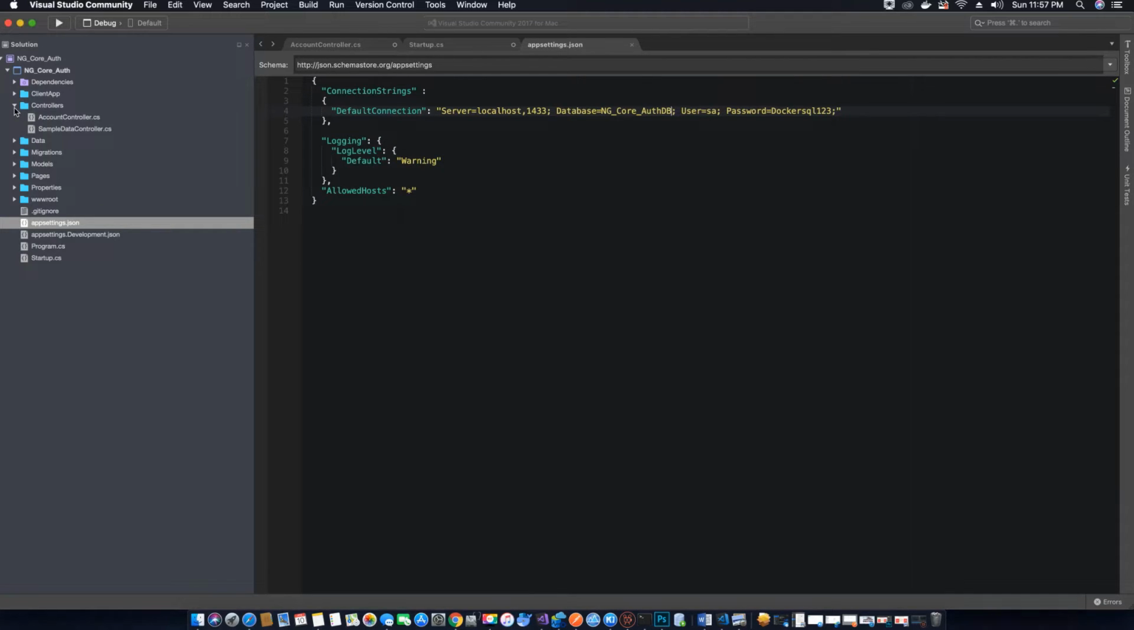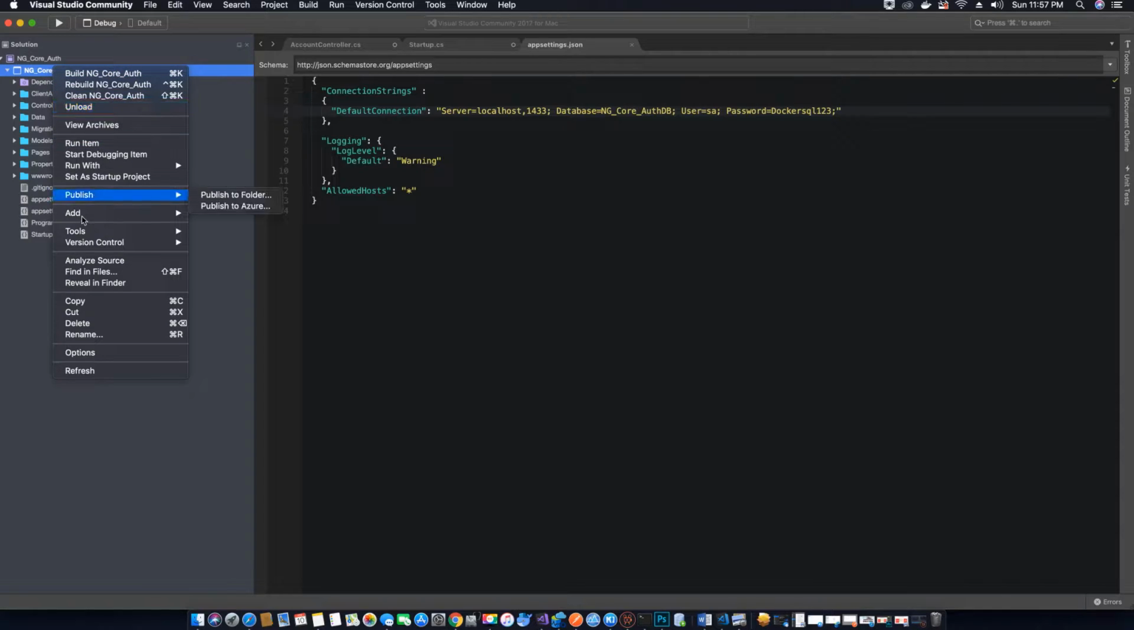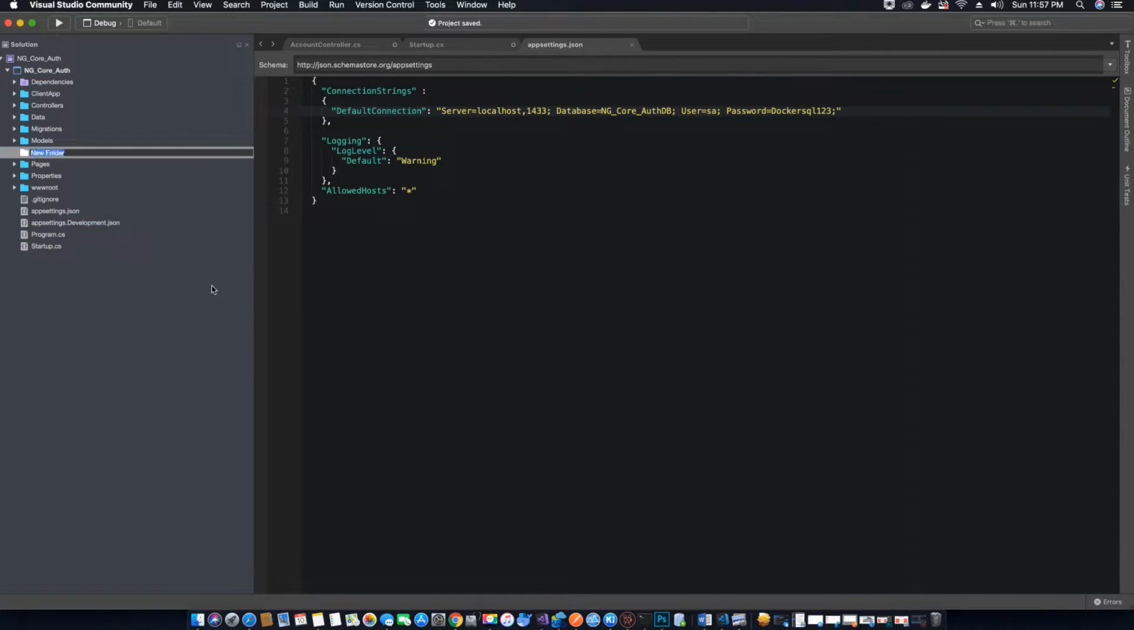So what we want to do is create a new folder in our project and name this folder helpers. All the required classes that help us perform some kind of actions in our application, we can create under this folder called helpers.